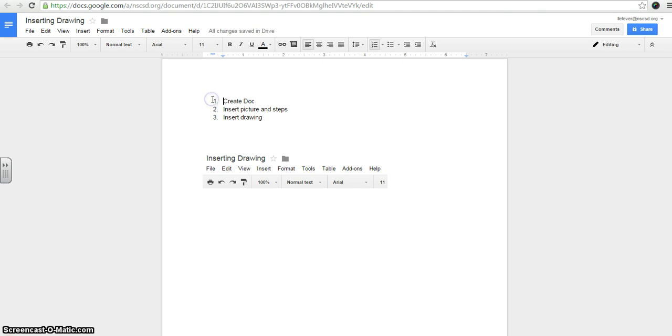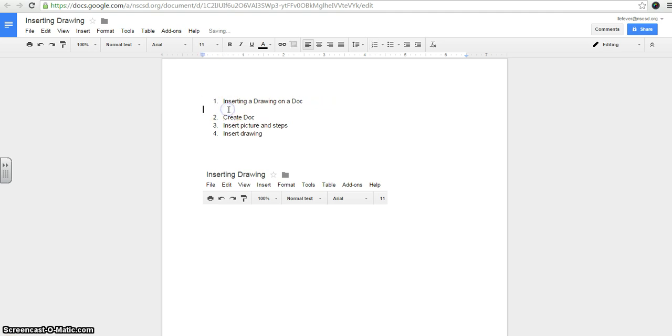If I start at the top, I'm going to say this is inserting a drawing on a doc. I'm going to delete the numbers for these because that's just the title. So I added my steps. I added an image of the Google toolbar here, and what I want to do is add a circle or an arrow to point out what I'm talking about.